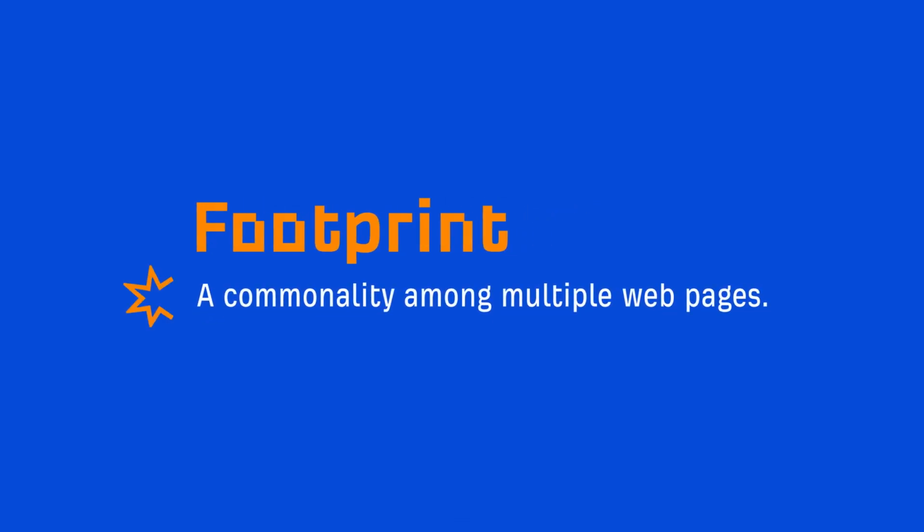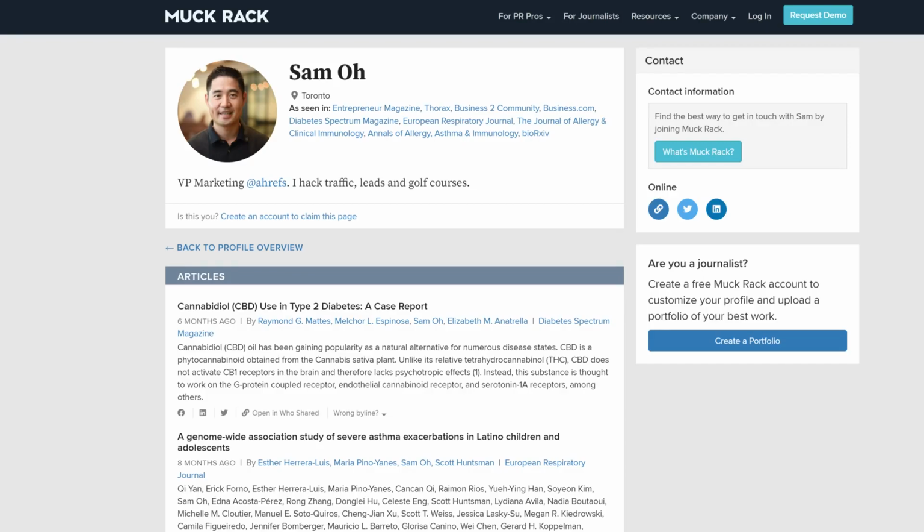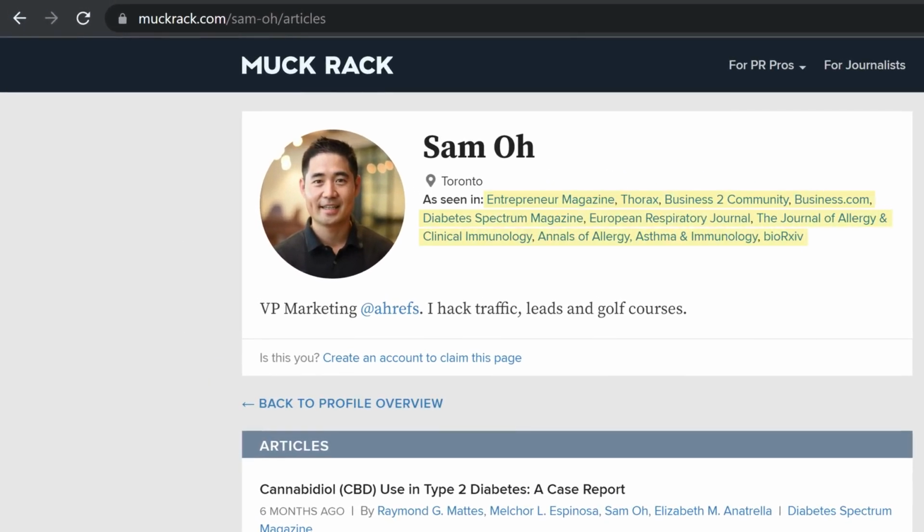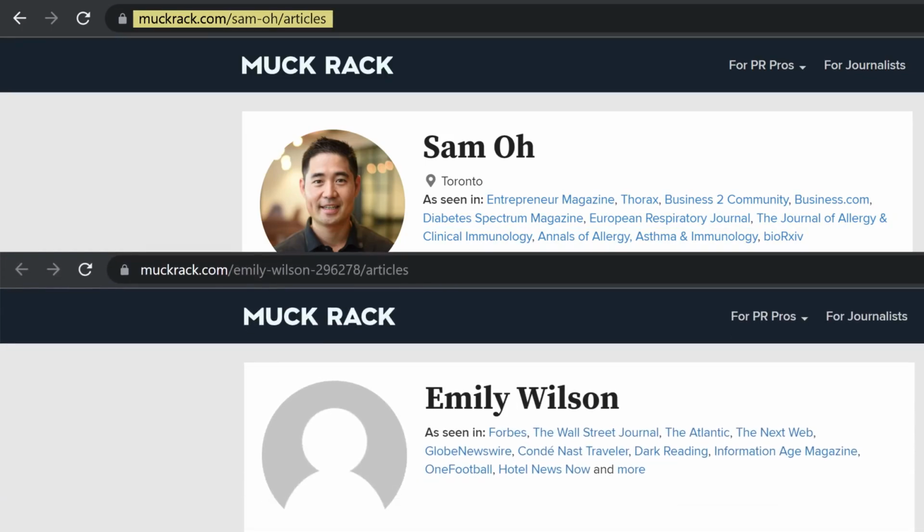Now, you can go way beyond well-known tactics like resource page link building by identifying footprints. And a footprint is simply a commonality among multiple web pages. For example, I know that Muckrack has a ton of index pages like these, where they show major publications that journalists and authors have written for. And the footprint is in the URL structure. As you can see, all URLs have muckrack.com/the author's name/articles. And the only dynamic variable here is the author's name.